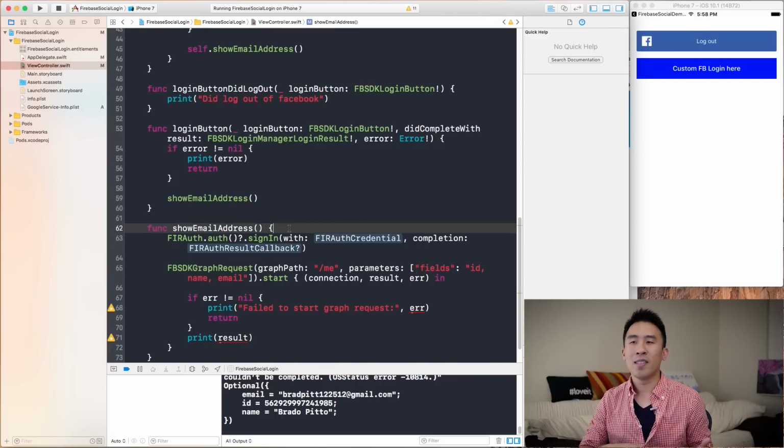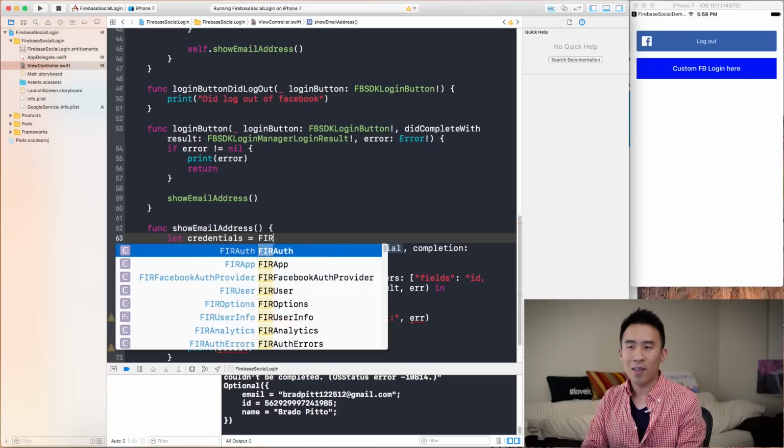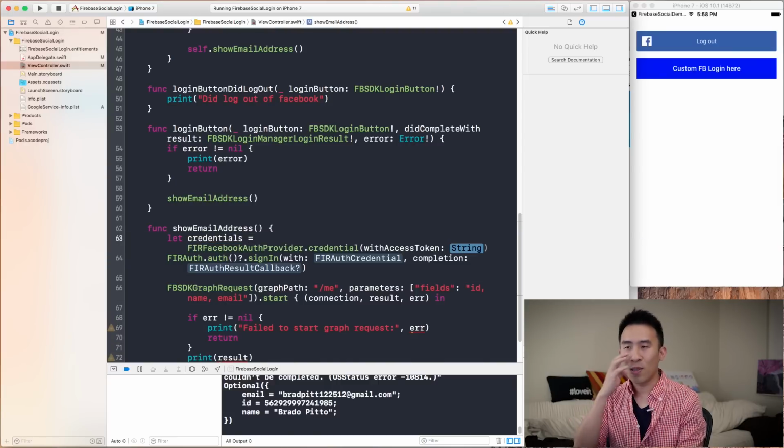So the first question is, how do we fill in these parameters? And it's pretty easy. We're going to first construct this auth credential like this. So let credentials equal FIRFacebookAuthProvider, and you want to call this credential class method on FacebookAuthProvider. And what is this access token?